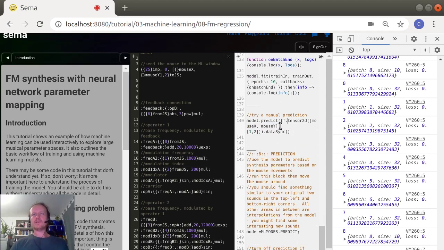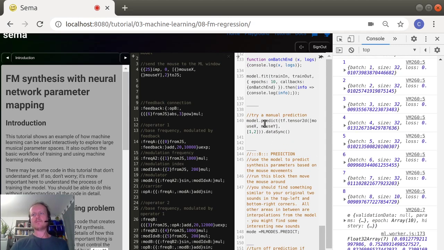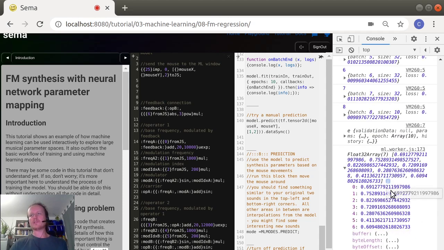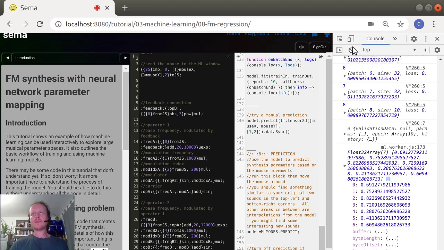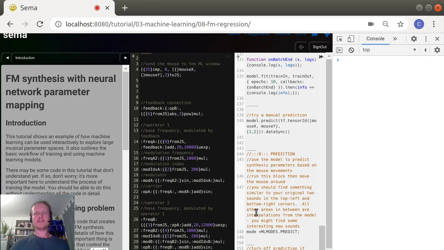What you can do just to quickly test this model is run the predict function, which will take the current recording of the mouse movements and convert it into a set of parameters. So we've got some data out of there. That just shows that the model's working. But what we want to really do is use this live. So I'm going to switch the sound on again, and we'll see if the model has picked up the mappings correctly. So there should be one sound in this corner and the other sound that I chose in this corner.